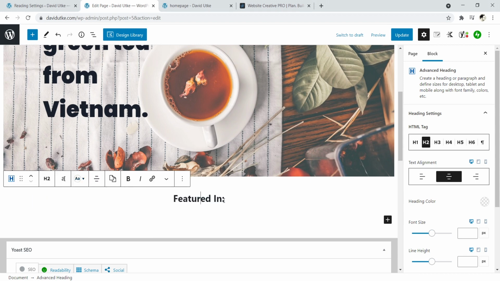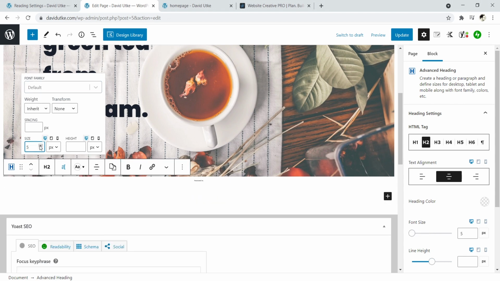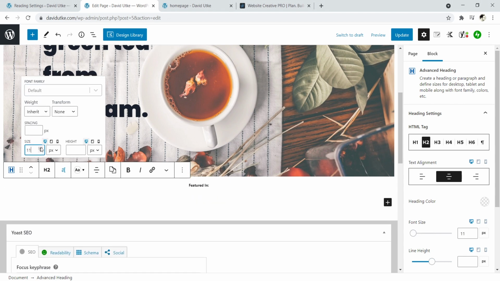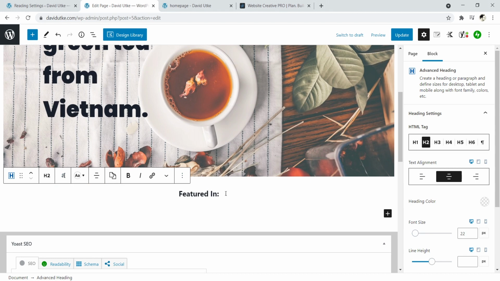Now the reason why we use the advanced header feature is because, again, I can click on this A sign and we can just reduce the size of the text. So be careful because it jumps around when you change it. So there we go. I'll increase this, I'll make it 22. That looks good. All right, so featured in, there we go.